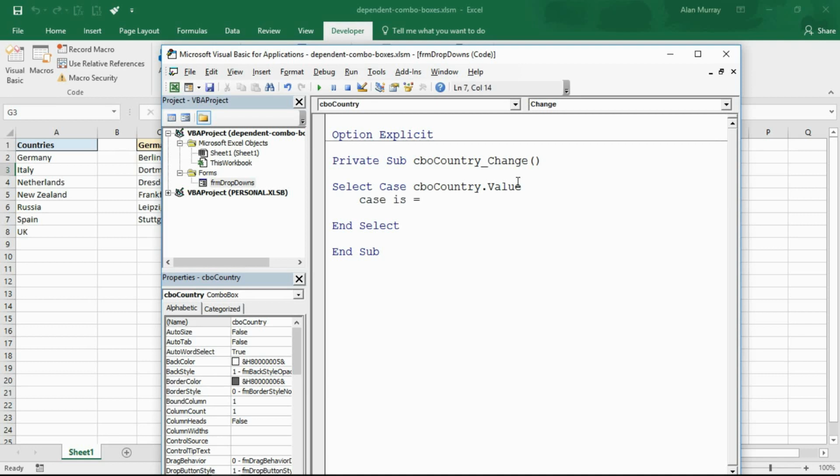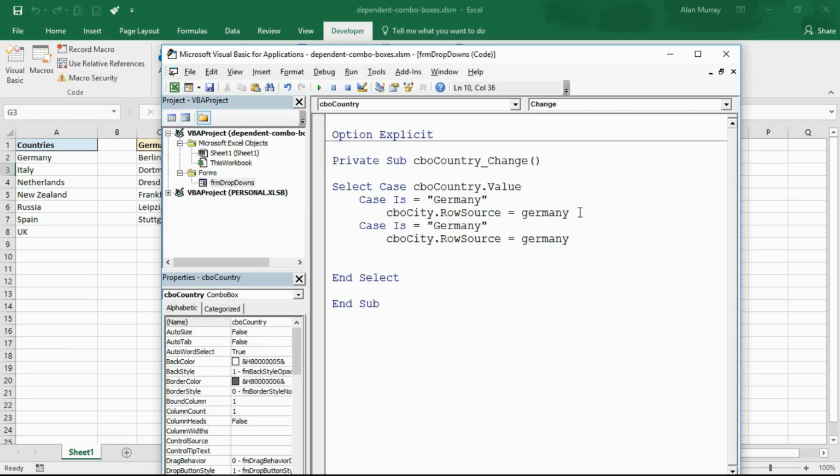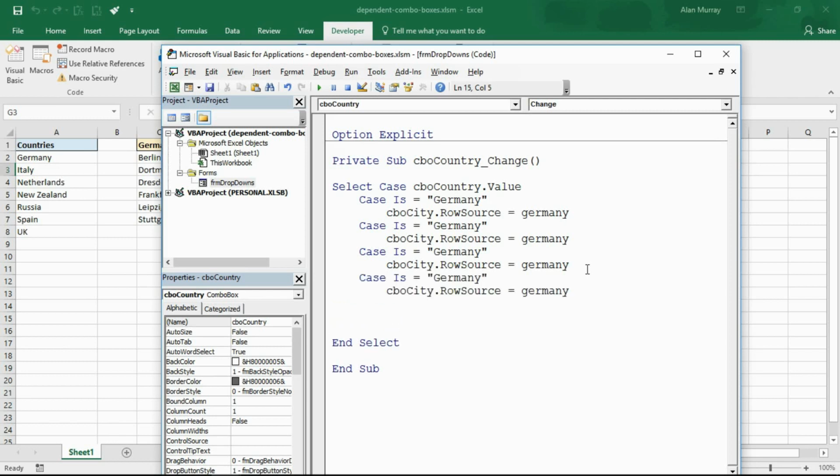Case is equal to. And then we basically go through the countries. So it doesn't really matter which one I choose first. But let's put Germany so it's in alphabetical order. I can see the list of sheets just in the background here now, which is quite helpful. So if the case is Germany, what do we do? The CBO city, the name of the other combo box, dot row source will be equal to that named range, which is simply Germany. Okay, here we go. And then we can really just copy that and repeat it for all of the other options that we've got. So there are different ways of doing this testing, if I'm using nested ifs and other structures that are available to me. I'm just trying to pick probably the simplest way for now.